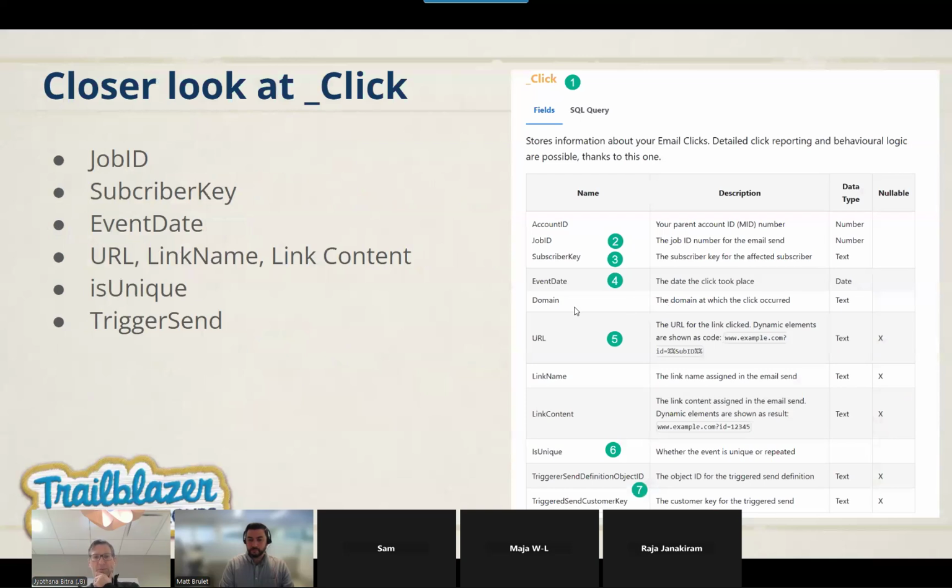There's quite a few other fields here: the URL, link name, and link content. These are all incredibly helpful because they identify which click. So if you send an email, you've got 5 different links, different images that were clicked. That's going to give you the detail to identify which click it was. Sometimes you might use URL, sometimes you might use a link name if you have an alias, sometimes you might use link content. It gives you all that detail. You can break down by email which of those links were clicked.